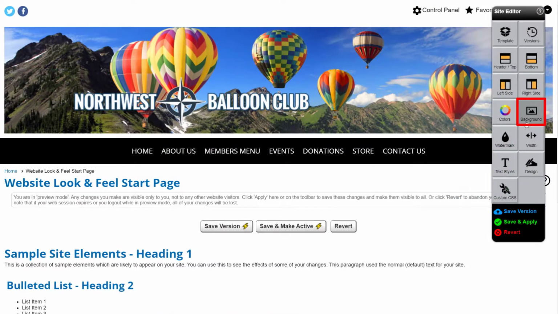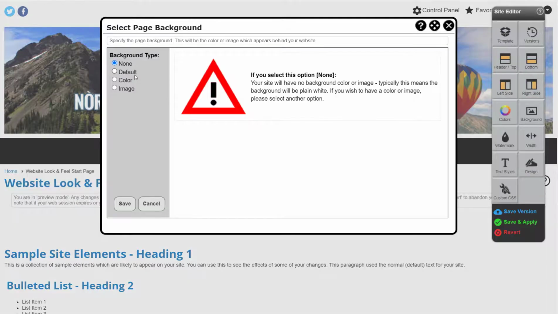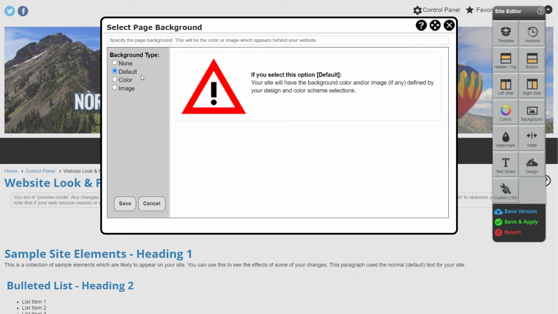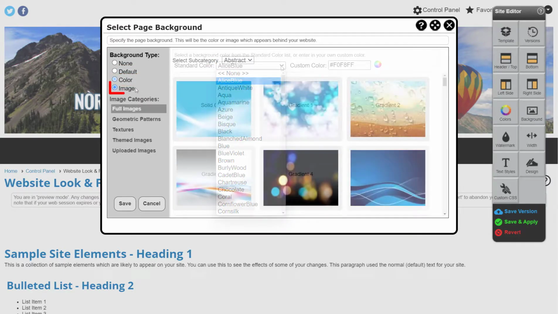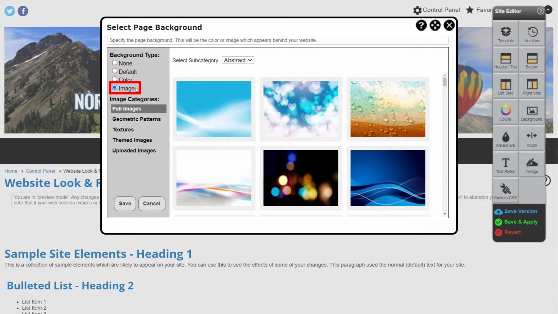Select Background to configure the background color or image on your website, which appears as the background for your header, footer, right, and left sides. Select None to use a white background. If you selected a color scheme and want to use the designated background color, choose Default. Select Color to choose a different color, or Image to choose a saved or stock image, or to upload a new image.